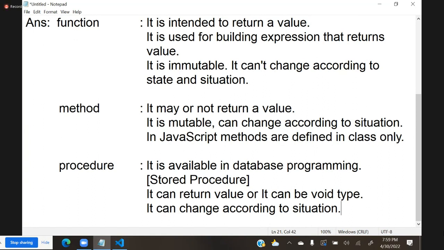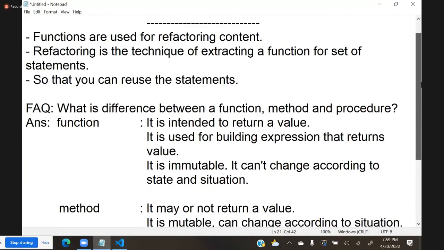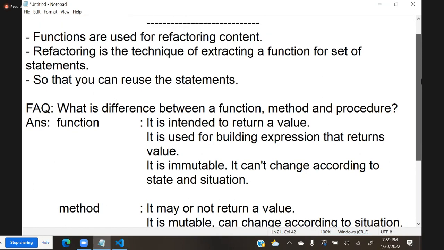So the specialty of a procedure is, if the situation suits, it will return a value. If it doesn't suit, it will be void. It can change its behavior. That is the difference between these three. So in JavaScript, there is no question of procedure, and until you learn classes and OOPs, there is no question of method. So we have only function as of now.